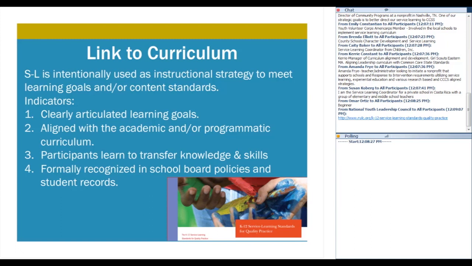Number 4, I would say, is the trickiest one, and maybe the difference between doing a really good job with linking to curriculum and doing an exceptional job in linking to curriculum with your projects, is that the school board policies and student records actually reflect service learning and the links to curriculum.